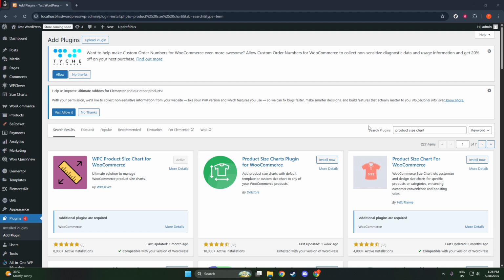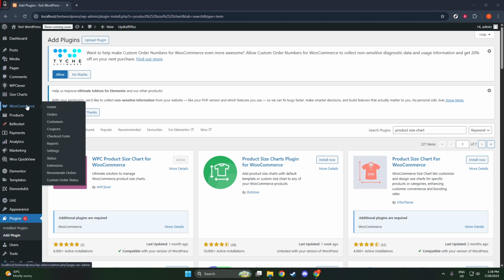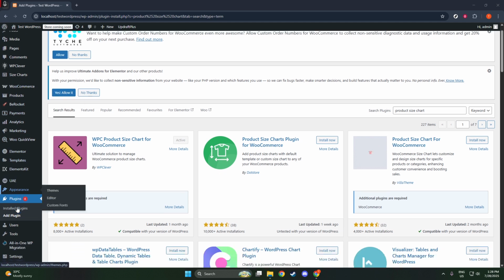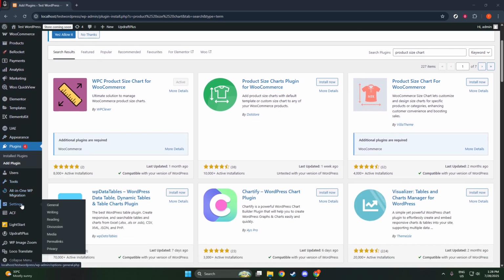Now that you've got the plugin activated, the next step is to create a new size chart. You'll want to navigate to the WPC section and select Product Size Chart. Alternatively, you may find this under WooCommerce and then Size Chart. Here, you should see an option to add new size chart. Click that, and now you can start setting it up.